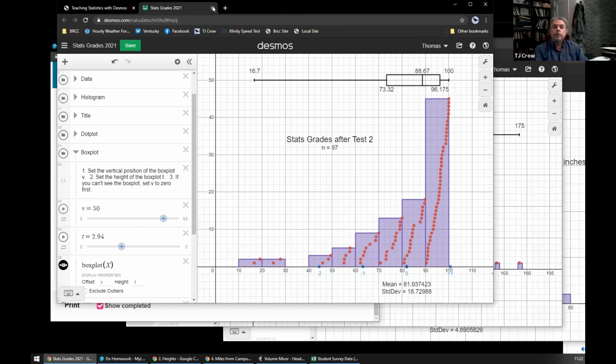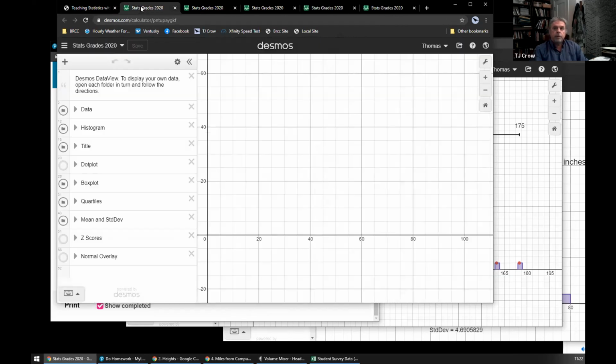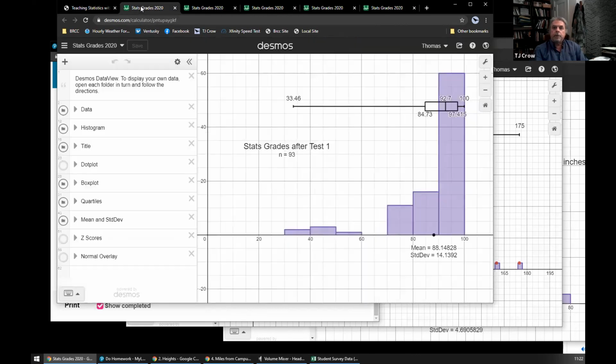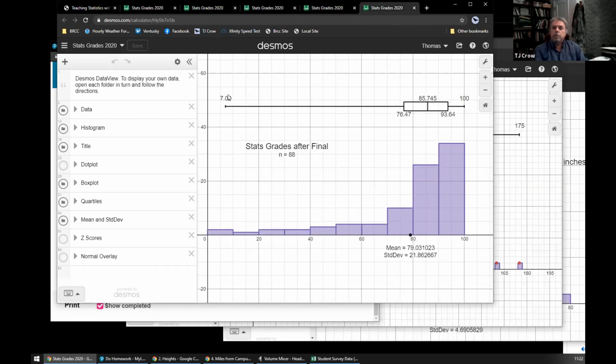Here's I think a full time sequence we can get from last year. To give these a chance to load. And then we'll see how the class did over time. Here's where they started out after the first test, after the second test, third test. You see what's happening, of course. So that's kind of fun.